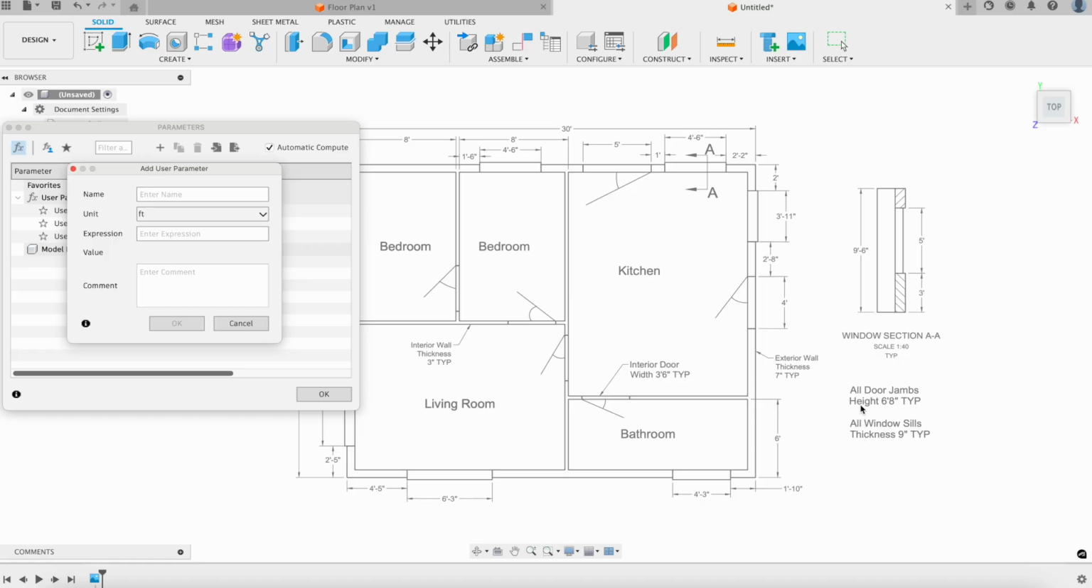All door jambs are 6'8" typical. So this is our door heights. I'm just going to do DH for door height is 6'8" typical. And then all our windowsills are 9 inches typical. So windowsill is 9 inches typical.